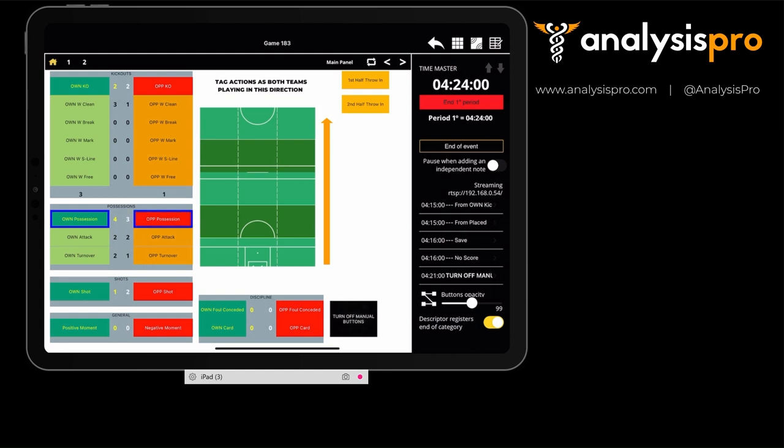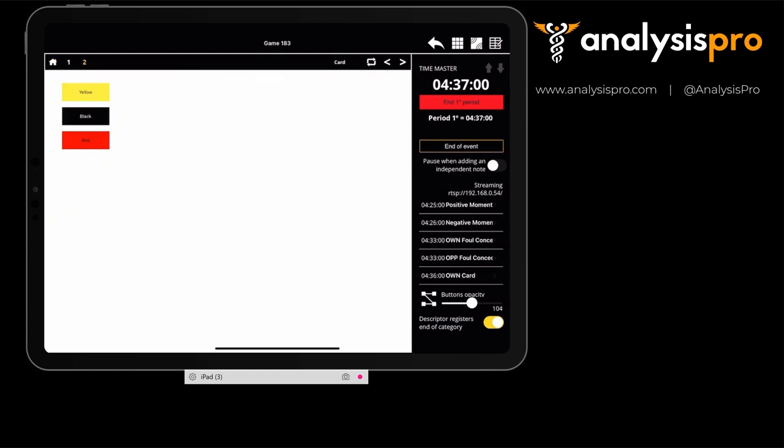You've got some simple buttons if you just want to tag when a positive moment happens or a negative moment, because you're going to review that back in Nacsport with a video. You can also say when fouls happen. And if you click on the card button, you can then say if it was yellow, black, or red.